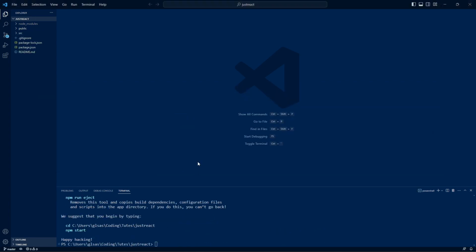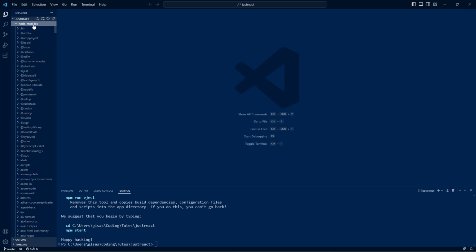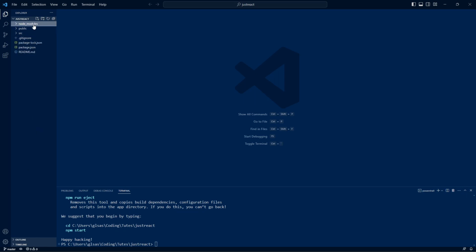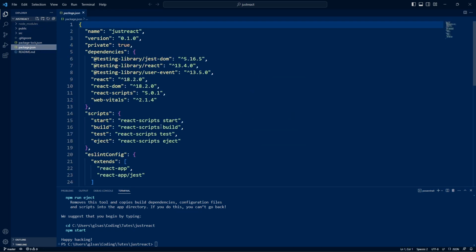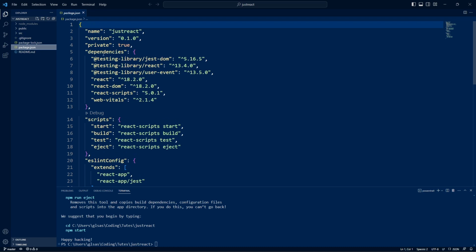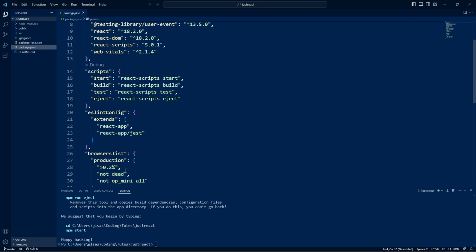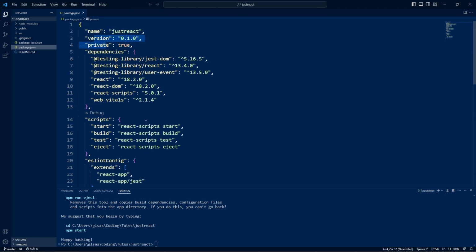Okay, it is finished. So let's see the folders and files it has created. So we have node_modules. Here React has all the modules that it needs to do what it does. And then there is the public and src folders. We'll come back to that. And then there is package.json. This is just a file which shows all the dependencies that we use in the app, the name of the app, its version, and some scripts and configuration. It's not that important at this point.